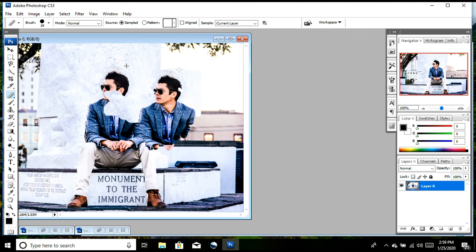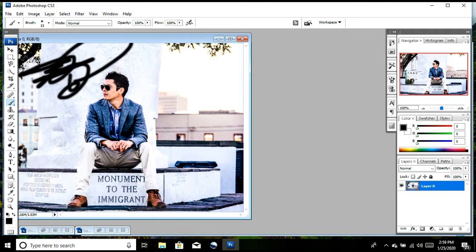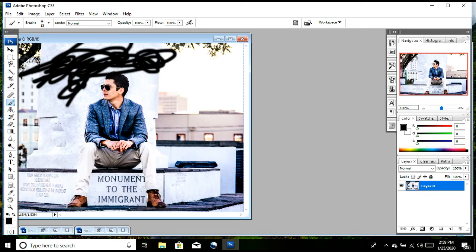So that is the specialty of the healing brush tool. Then next comes the brush tool. It's a simple brush tool that we usually use to draw something, and it has several options. We can change the mode, whether it is normal, smooth, rough, or anything like that. You can change the color, you can change the brush size, and all.